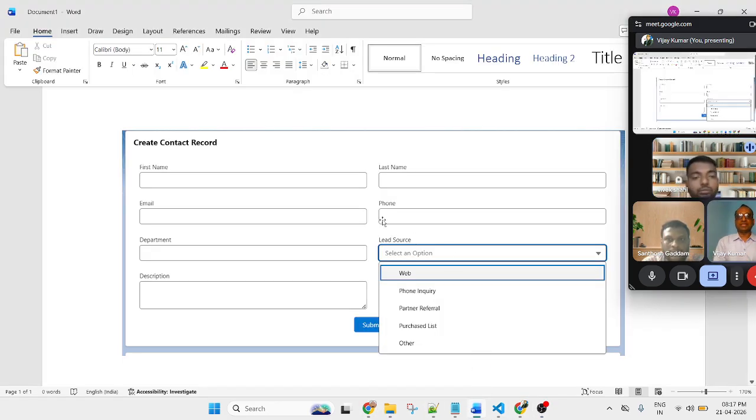So friends, today is the first day of the 10-day master class. Today's session will cover how to create a custom form. In the custom form, there are multiple types of input fields like first name, last name, email, phone, department, lead source, and description. Lead source is a picklist value. This is a field of contact.